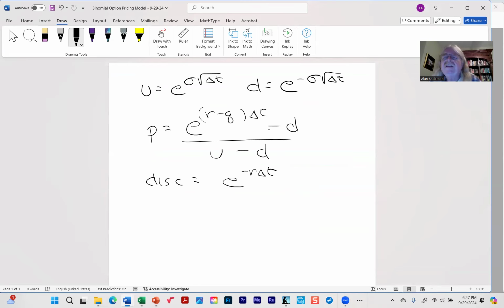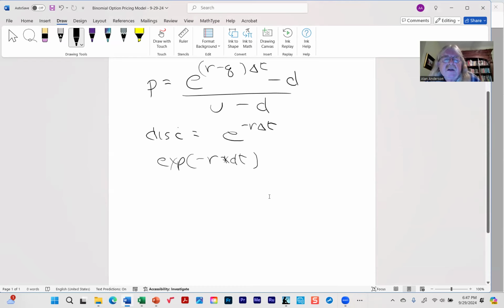Okay, so it's easier usually. I mean, we could have used the formula exp minus r dt, but I find that it's easier to read the code if you use a name for it instead, like disk for discount rate. Okay.